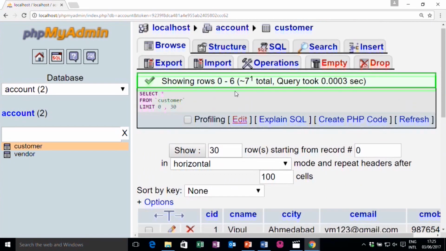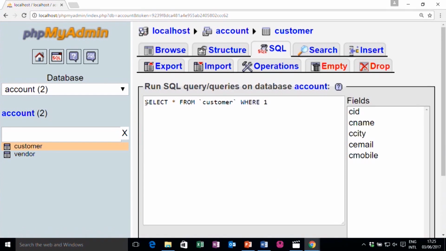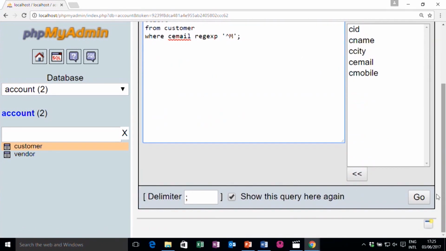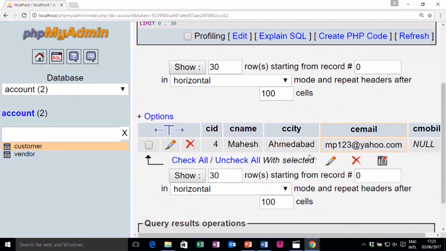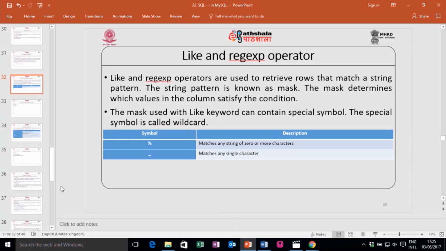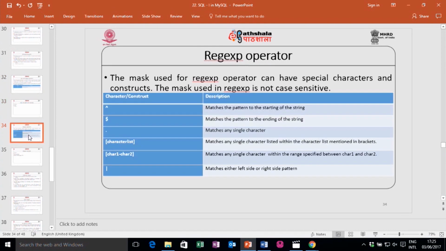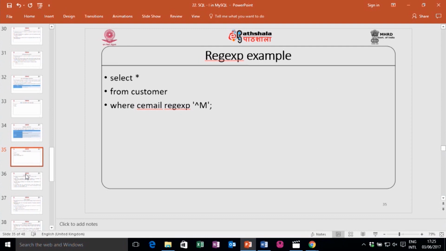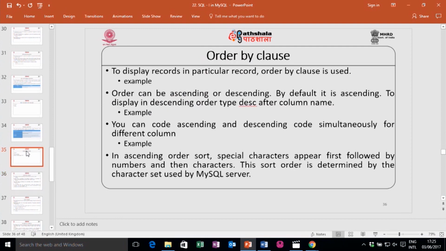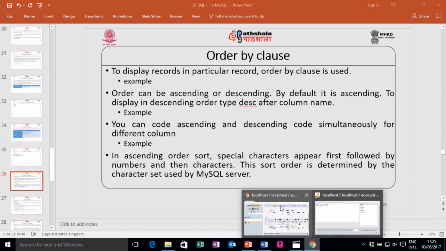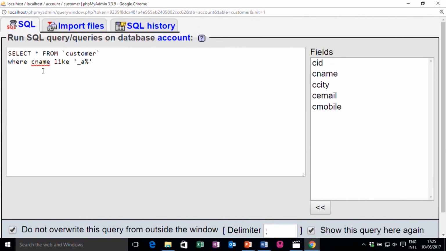Just to demonstrate, say for example, it will display that record. So, this is a regular expression, and you can use this on a value also. This is an example. The order by clause is very simple. You can use the order by clause to display records in a particular order.